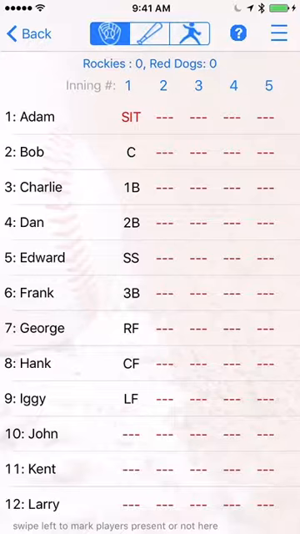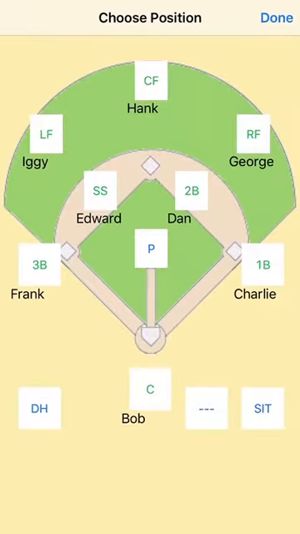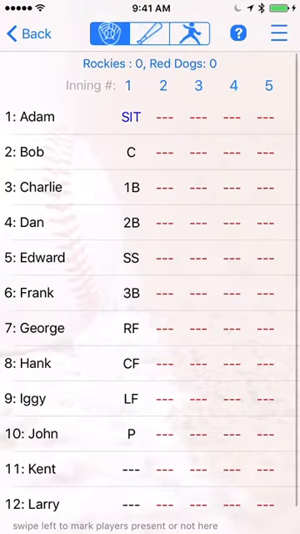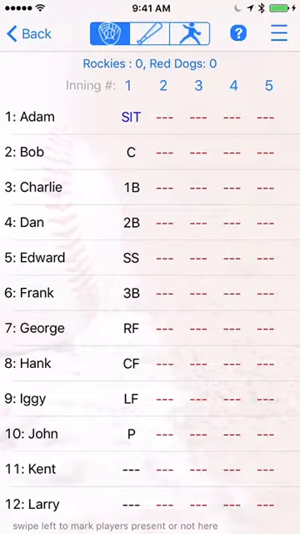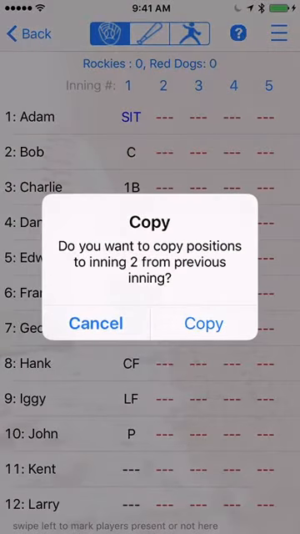So I'm going to put John in as pitcher down at the bottom. I'm going to tap on the dash, dash, dash next to John. Move him to pitcher. And now no more red. That's good. Now let's say the next inning I want to be just the same as the first inning. So I'm going to tap on the 2 where it says inning number 2. And it says, do you want to copy those positions? I'm like, yeah, I do. Save me a lot of time.